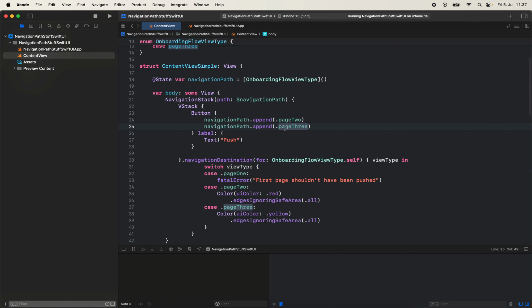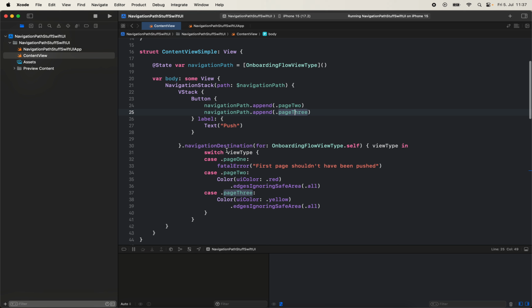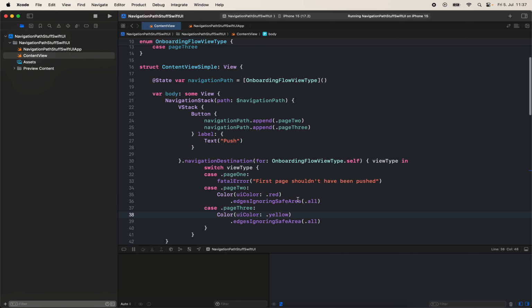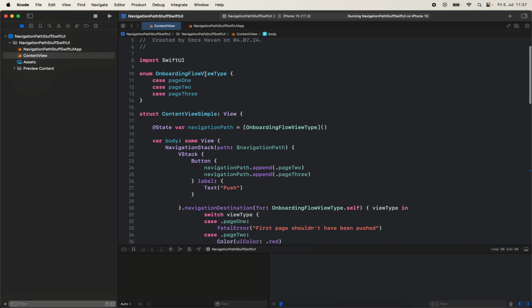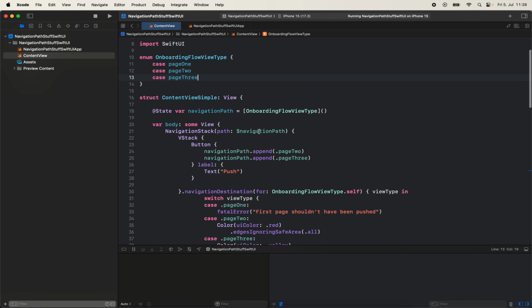But as we just saw, although the code is similar, page 3 was shown to the user directly. And as a navigation destination, I switch on the pushed type, and if it's page 2, I show the red color. If it's page 3, I want to show the yellow. And the item is actually an enum to differentiate between different elements of the navigation destination.